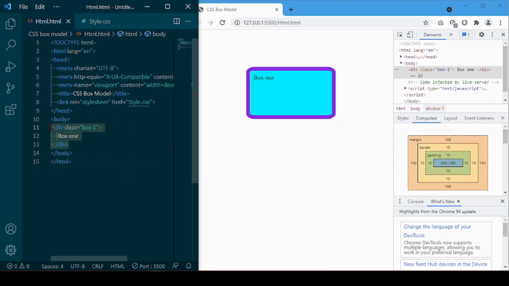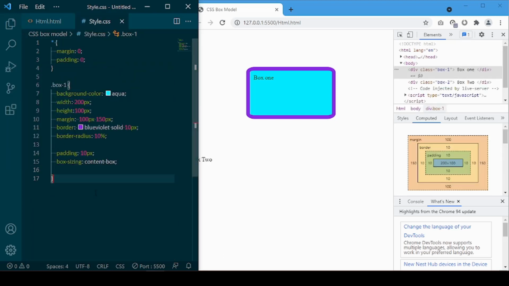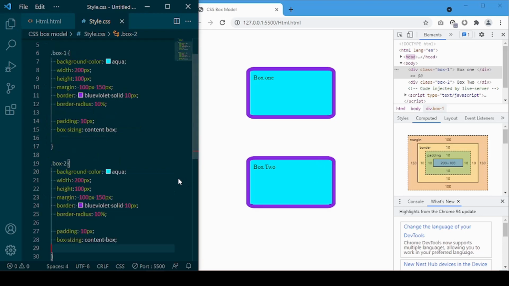Okay, so to make it more interesting, let's bring out another box and let's change the class name to box2 and the text as well. Let's head back to the CSS file, create the class that we gave for box2 as box2. Well, I'm not gonna waste time. I'm gonna actually copy all this code and paste it here.